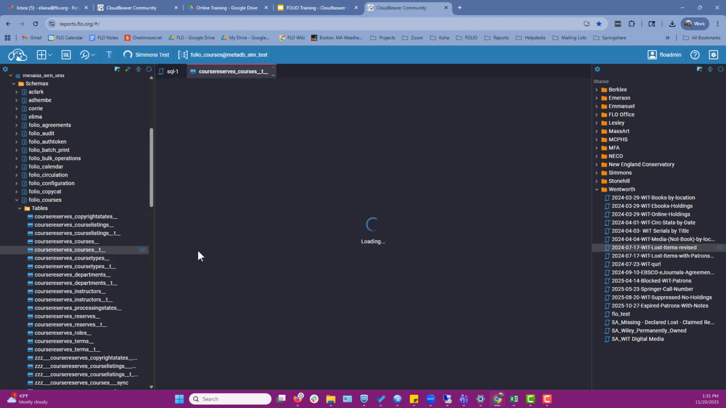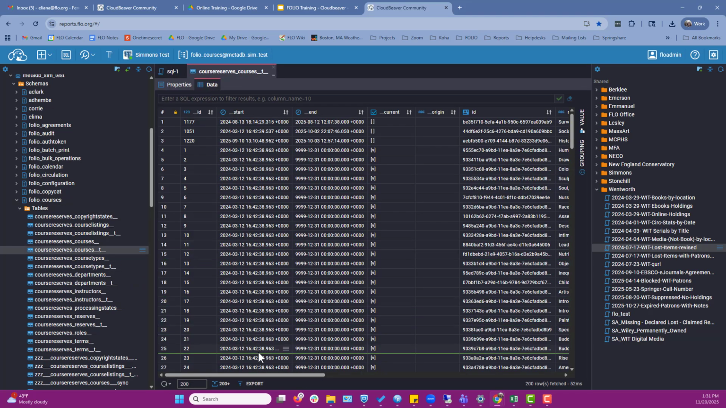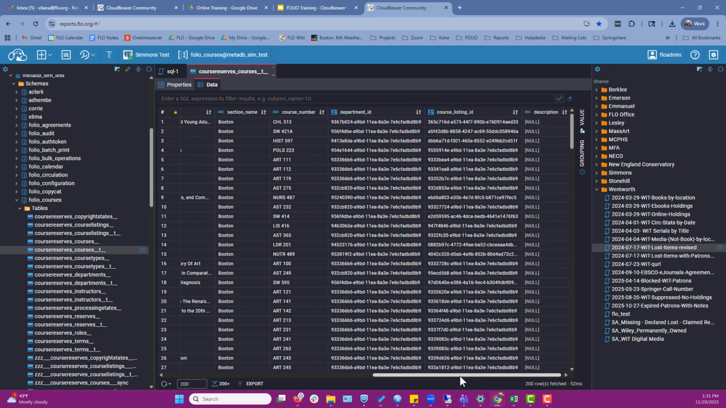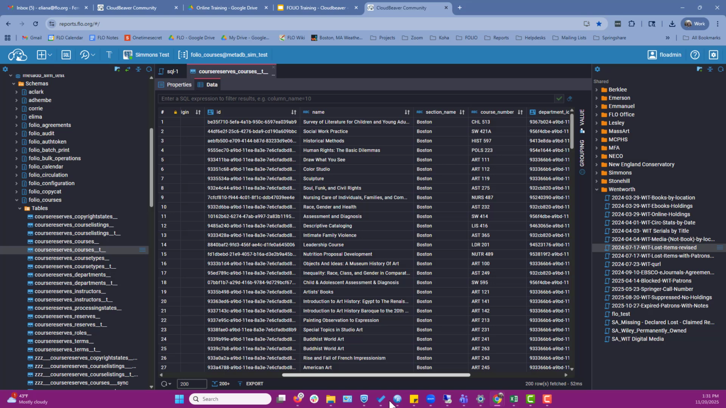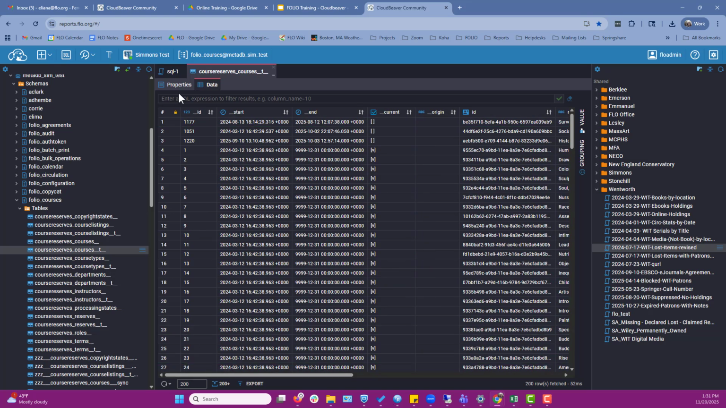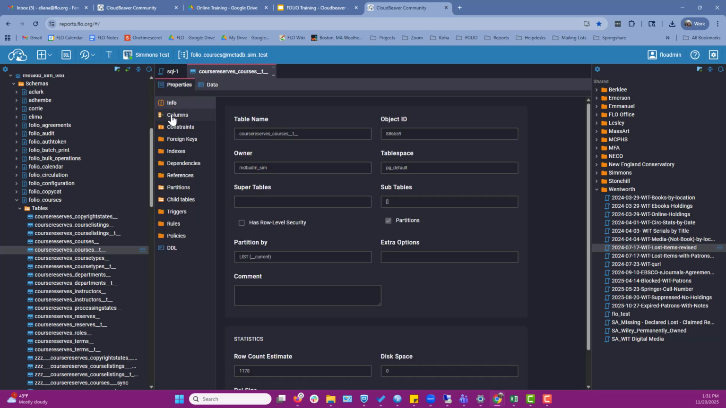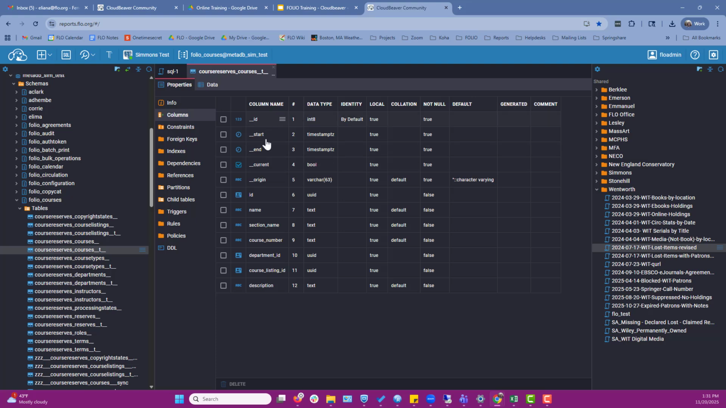And then if I go ahead and double click on one, I can actually see inside that table. So I can see all the rows, see what the data looks like, which can be helpful if you're writing like a where statement. Another thing I find very helpful for when I'm just writing my select statement is to go over and look at the properties and the columns, because then I can see all of the columns that are available in that table, as well as what data type they are, if that's important.